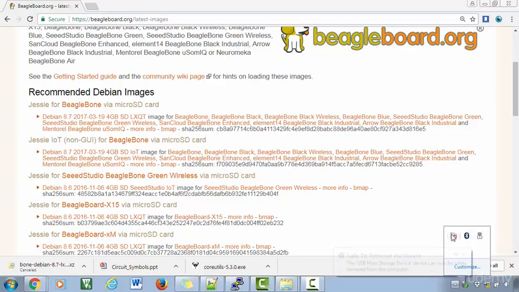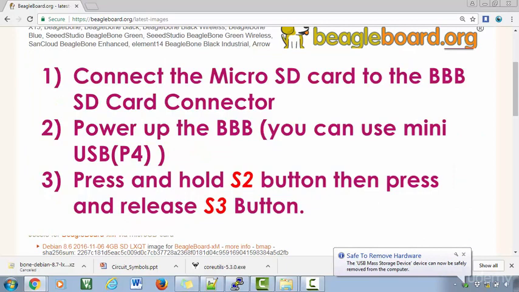Okay, and now put this SD card into your BeagleBone Black hardware and boot from the SD card. That means you have to first press and hold the S2 button and then press the power button, okay? Which will make your board boot through the SD card. So let's do that.